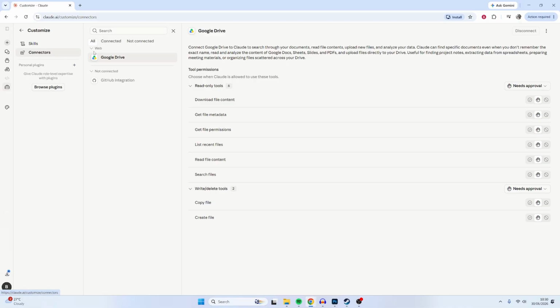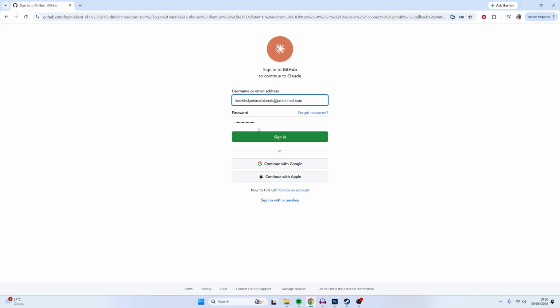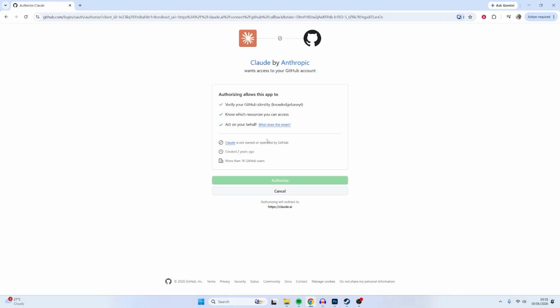Now you're in Connectors. You will now want to go to this search box and type in GitHub. And you should be able to then find it, GitHub integration. Click on this and then you'll be able to see it. You can go ahead and click connect and it will redirect you to GitHub, where you will then need to log in to your GitHub account. Do that and click sign in and make sure you authorize access.